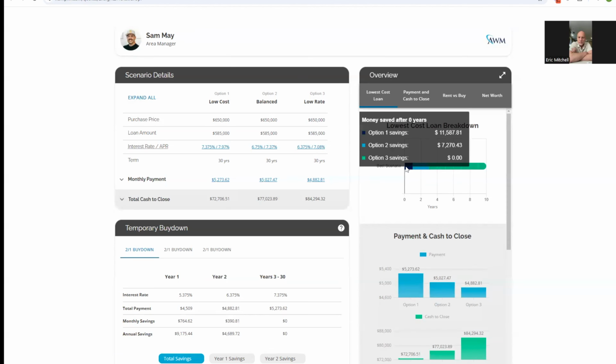This lowest cost breakdown is a really good example of that, where you can say, hey, because we expect you to have this loan for about 2 years, you can quickly see that the second loan option after 2 years is going to save them $3,000 as compared to the others. That's why, as a loan officer, I'm recommending that you choose option two.